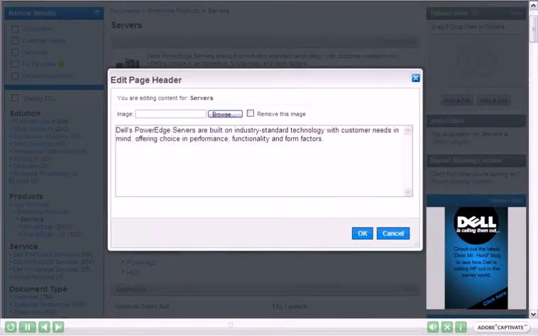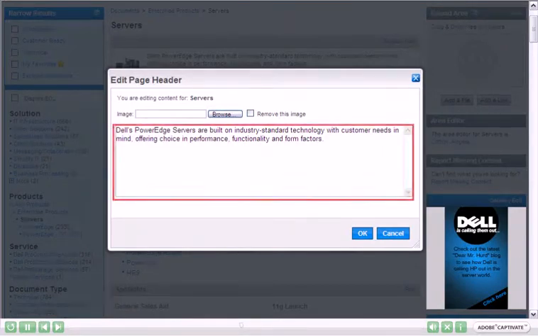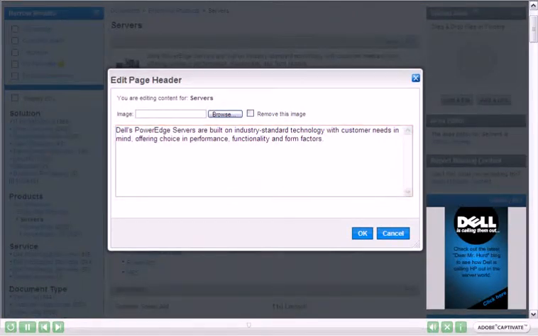You can browse to an image on your computer that you would like to represent the subject area. Keep in mind that this will be resized to a 100 by 100 pixel image, so use an image that will look good at small sizes. Next, there is a text box for your short description of the subject area. Header text is limited to 256 characters, so keep your description short and succinct. Once complete, click on OK.